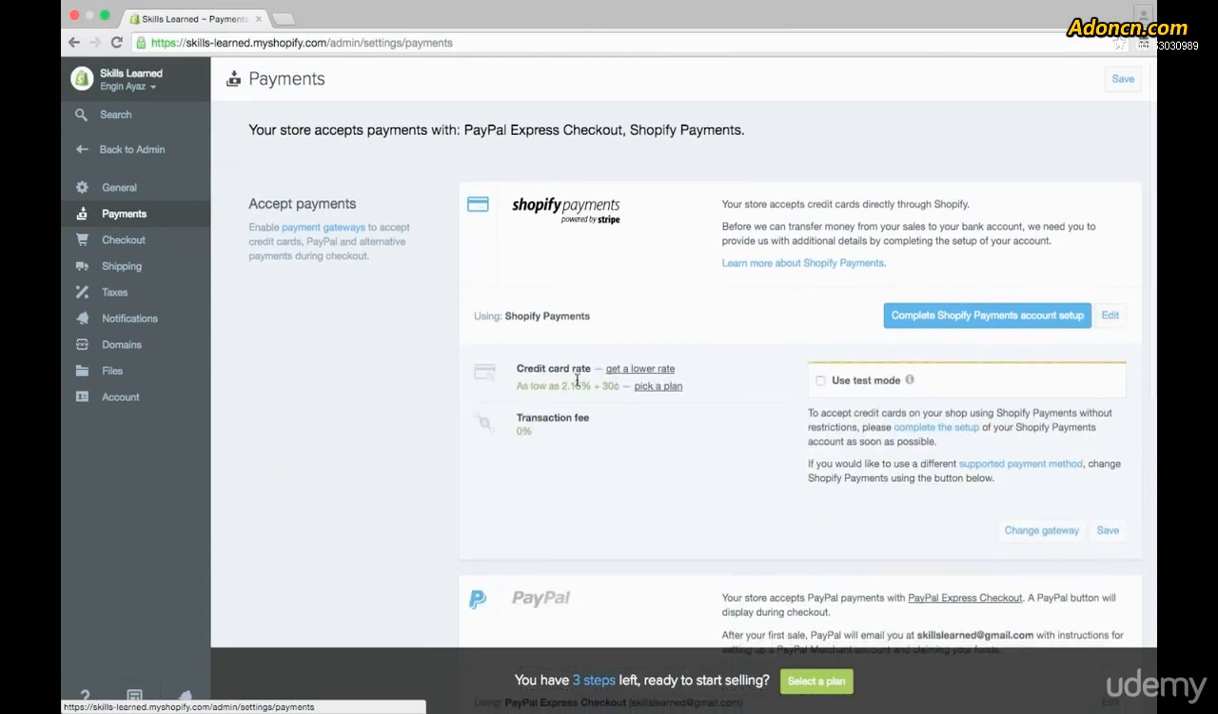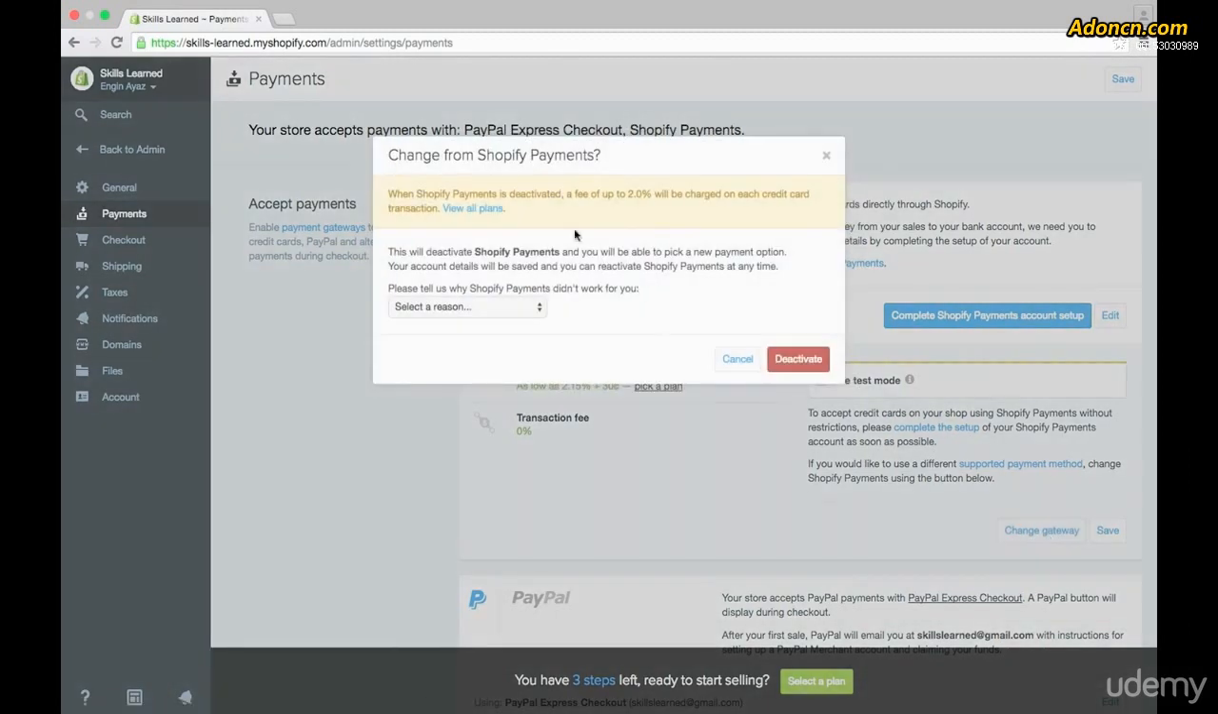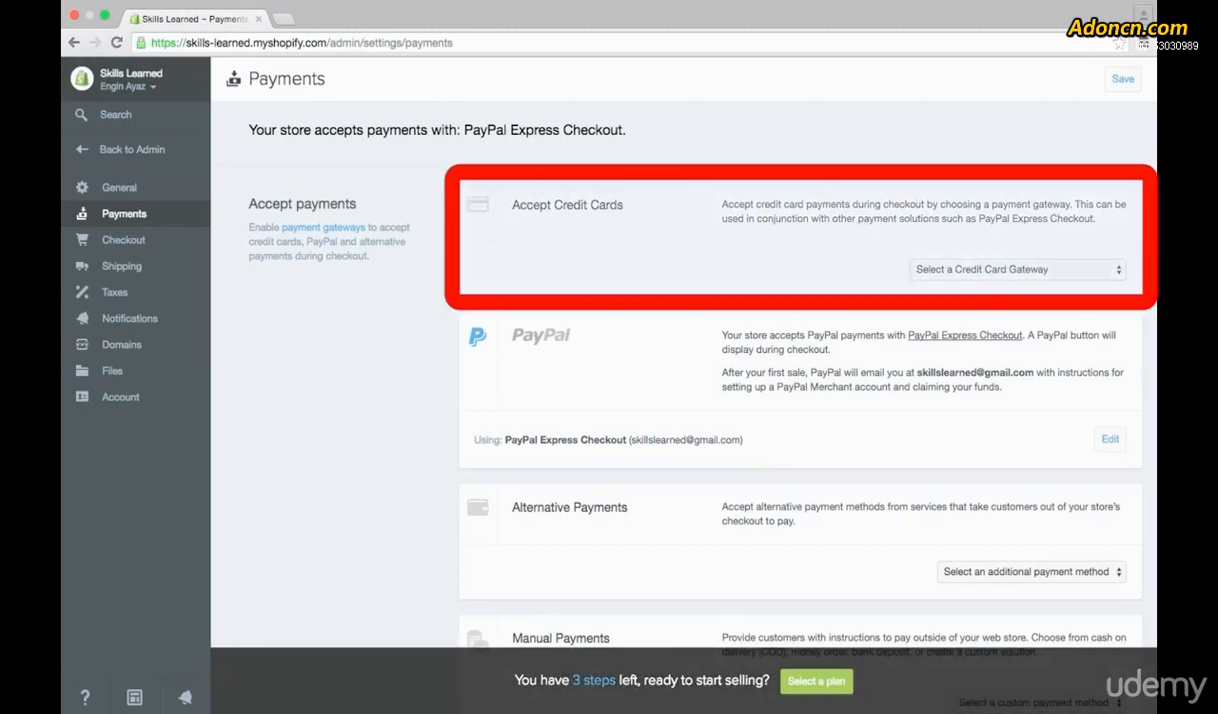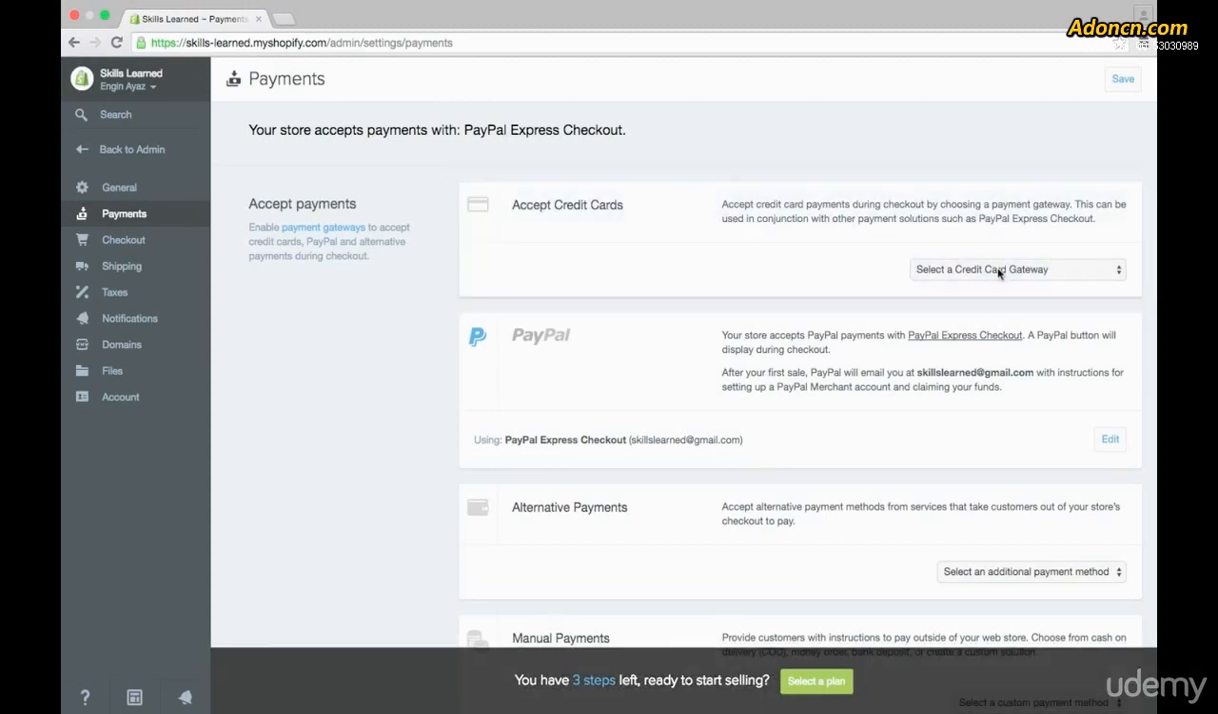And then you'll notice over here that it tells you a little bit more information. But down here is where we really want to go, because we want to click on this option that says Change Gateway. Once we click on that, Shopify lets us know that we're going to deactivate this payment portal, so we're going to click Deactivate. If you'd like to tell them why, you may. And you'll see now that this area has changed, and we can now select a new credit card gateway.